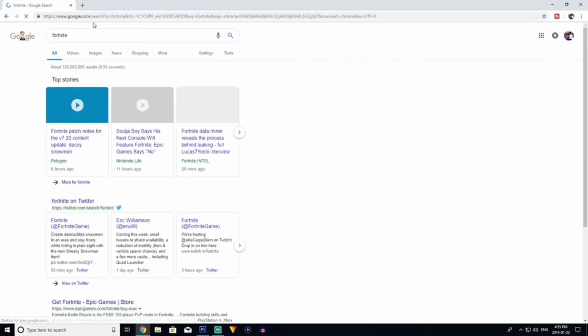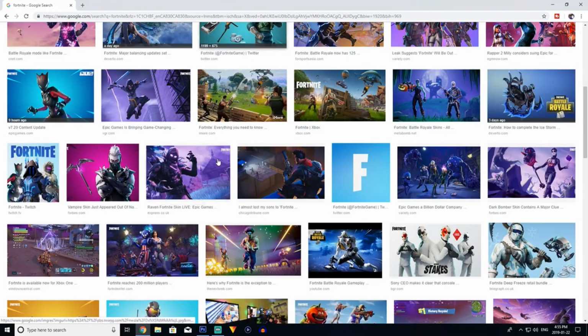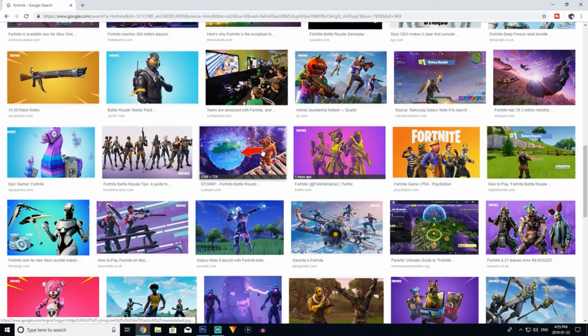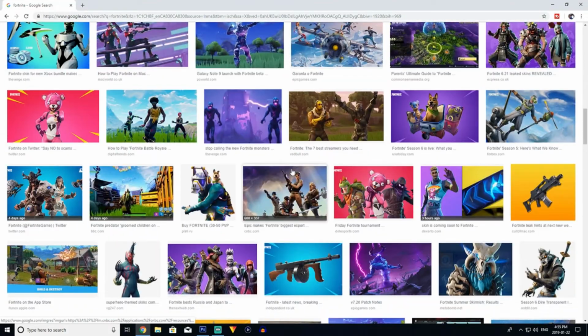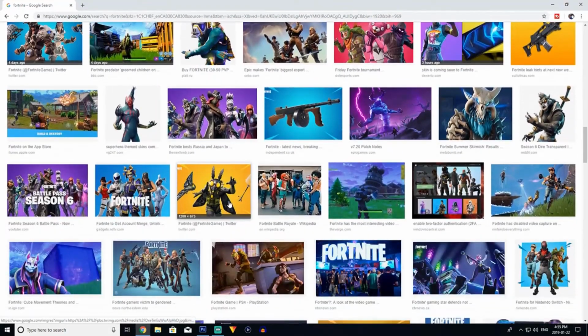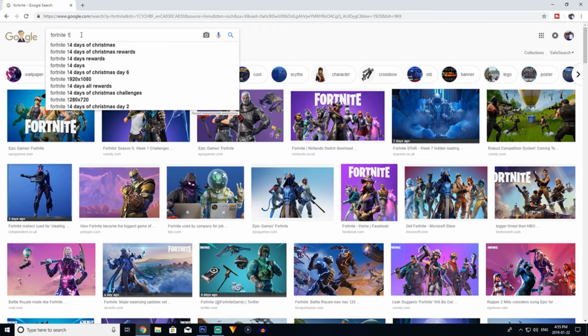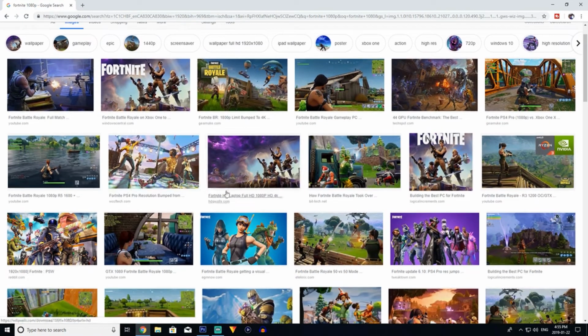Type Fortnite into Google here. Go to images. Voila. And I want something that's like scenery. I don't generally want anything that has like arrows already on it or something that's super close up. You can, but I recommend you use something that's kind of scenery. So the first thing I do is put 1080p. So I'll put 1080, and this will come up with like a proper resolution.